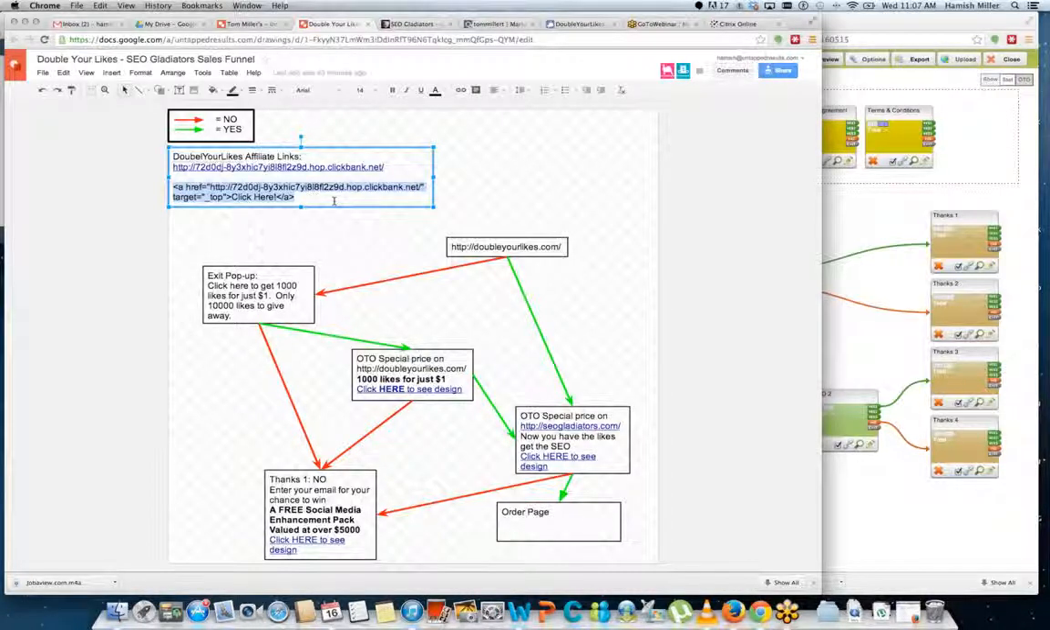So first thing we do is we send traffic. We can either send traffic using Google AdWords, Facebook advertising, Commission King, however we like, but we're sending traffic to doubleyourlikes.com. So we've got our affiliate links here at the top. That's directly from Clickbank. And the embed link here. Now, we haven't created the funnel yet, but that's our next step.